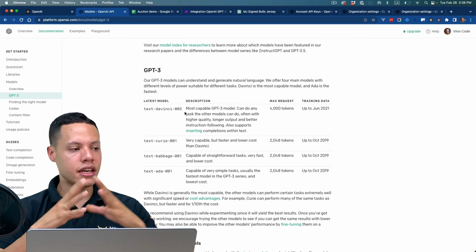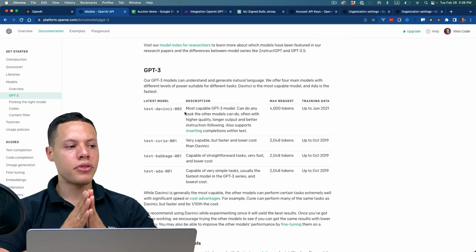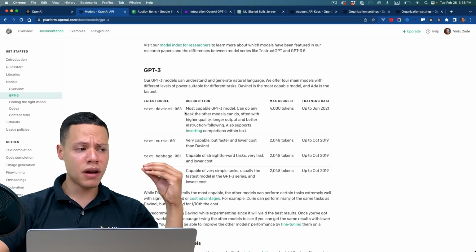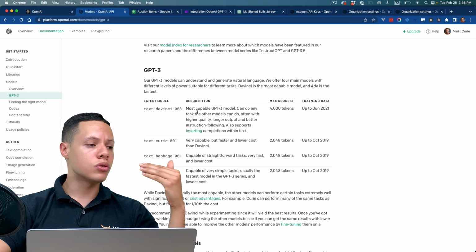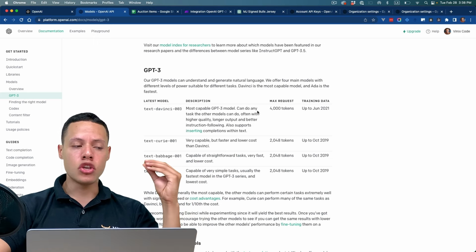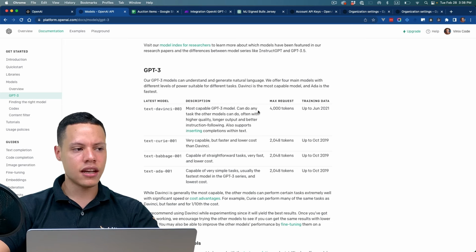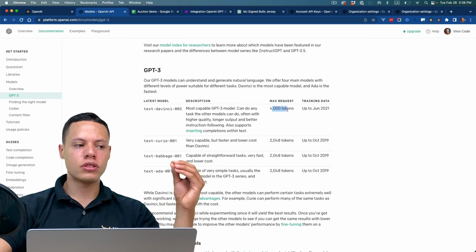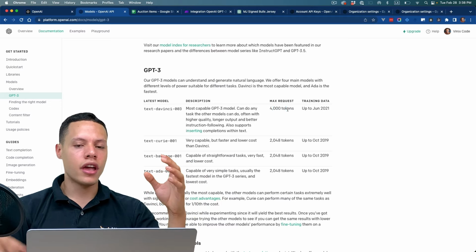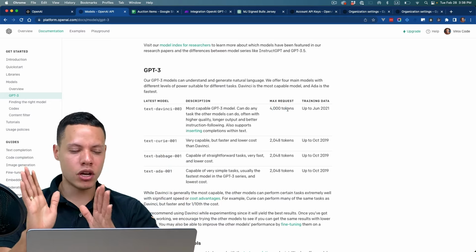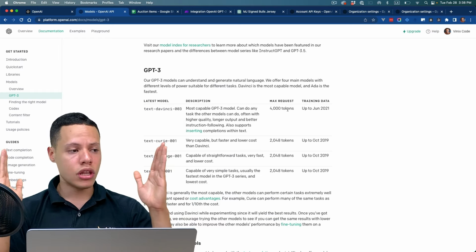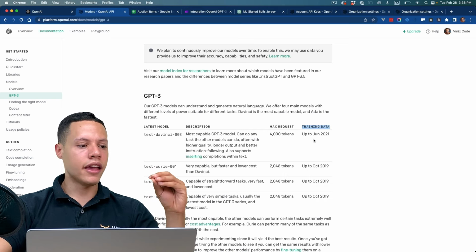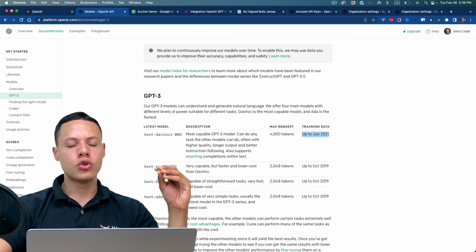As you can see here, it says that this is the most capable GPT-3 model and can do any task the other models can do. So this is by far the most capable one. You can do amazing things with this, but we also need to know that the maximum number of requests is 4,000 tokens, and these tokens have some pricing associated with them. I will be covering this in a second. Just want you to know that for now this is free. And also the training data is up to June 2021.